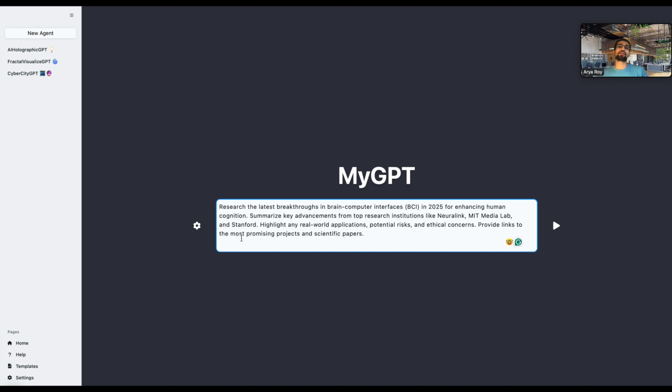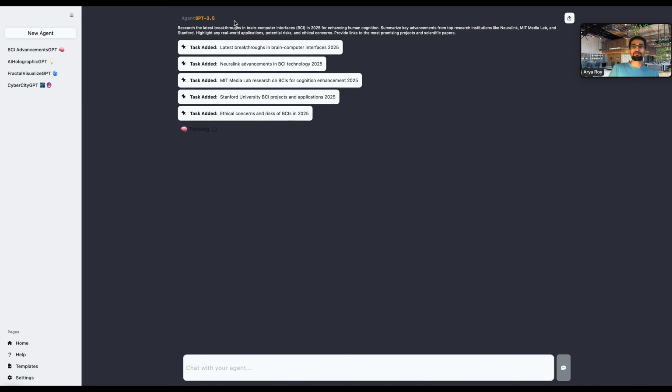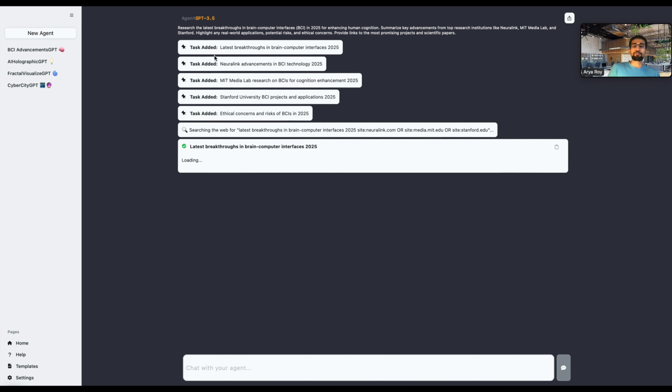So let's say there's a scenario where you ask the chatbot to research the latest breakthroughs in brain-computer interfaces in 2025 for enhancing human cognition. Summarize the key advancements from top research institutes like Neuralink, MIT, and Stanford, highlight any real-world applications, potential risks, and ethical concerns, provide links to the most promising projects and scientific papers. Using GPT 3.5, as you can see, it breaks this problem into individual tasks.